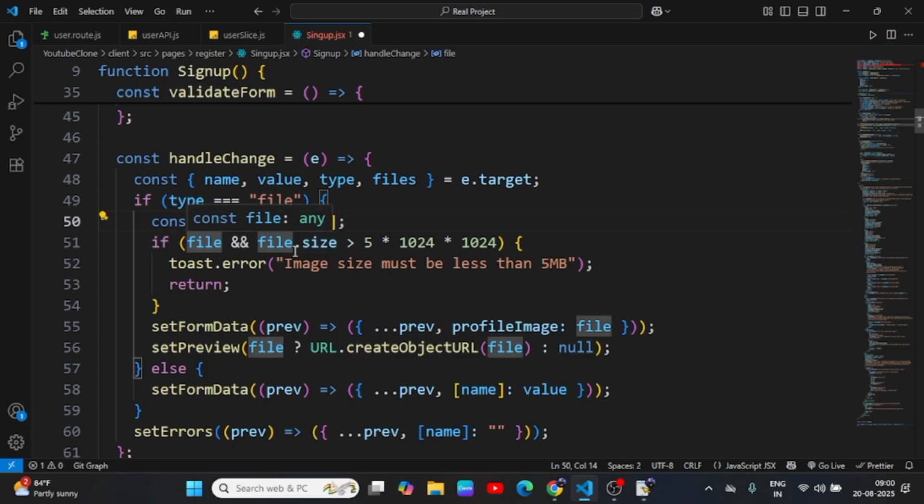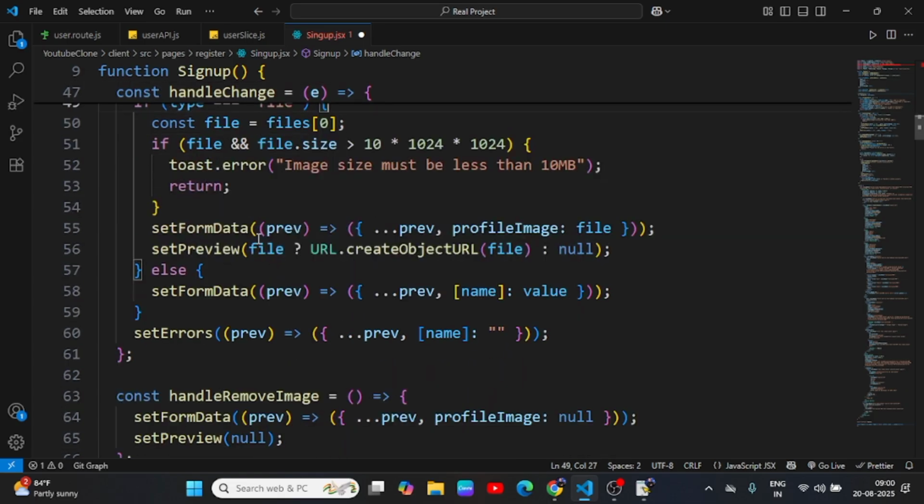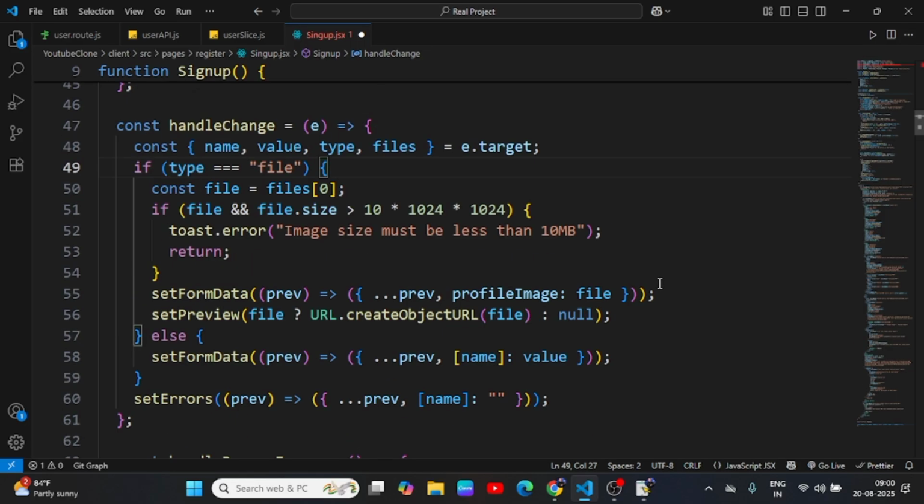If file and file size is greater than 5 MB, so I think I should make it 10 MB because on the backend I'm handling 10 MB. So yeah, it's 10 MB. So file size must be 10, and then I return nothing. Set form, all the previous data, and also set preview file. If file exists, then the file, if not, null. I'm using the ternary operator here, and then prev profile image and a file.